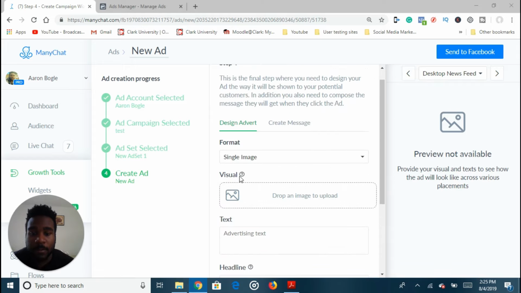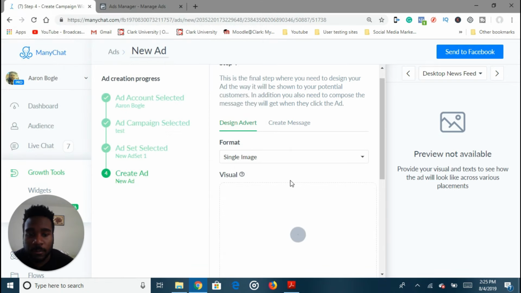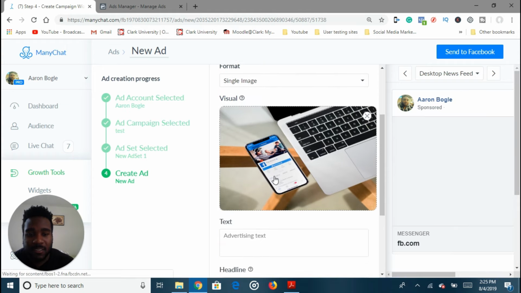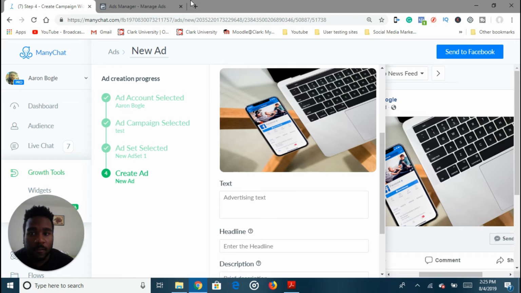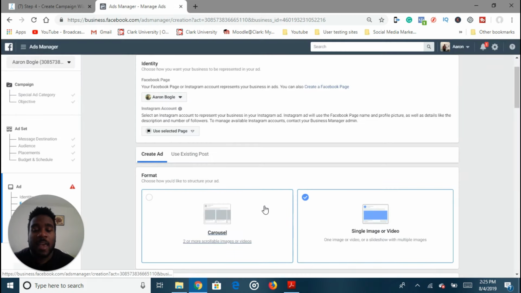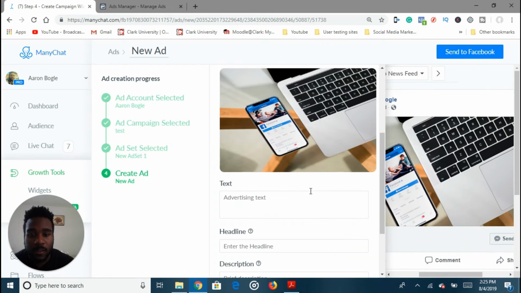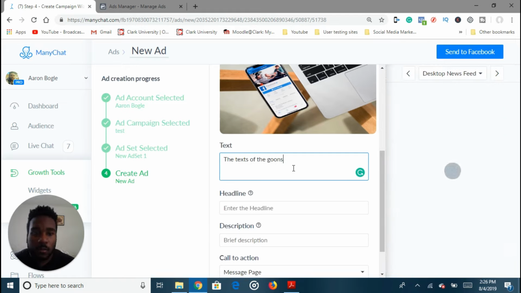So let's actually create an image. So let's just choose this image right here. Wow, I actually had that ready. I didn't do anything like that. I didn't have that planned. So pretty cool. So you can do that, and it shows how it appears here. And of course, you could do the same exact thing on Facebook. So that's great. Advertising text, the text of the goons. So you can do it like that.